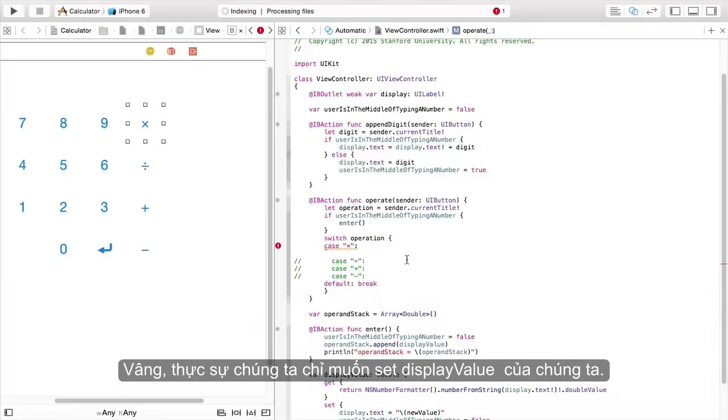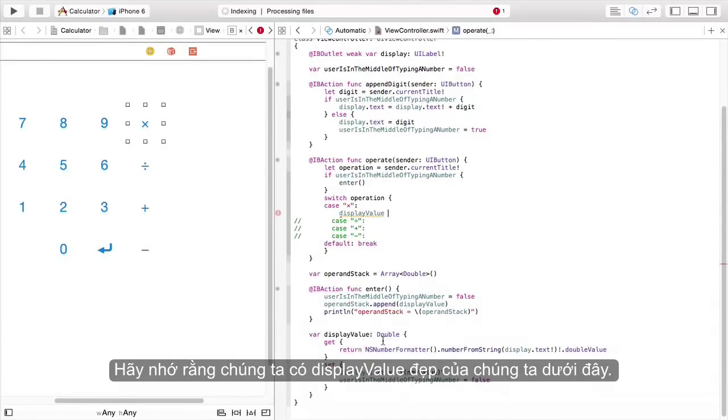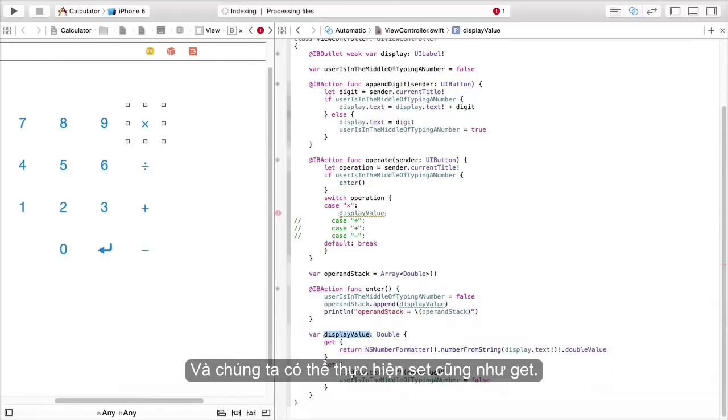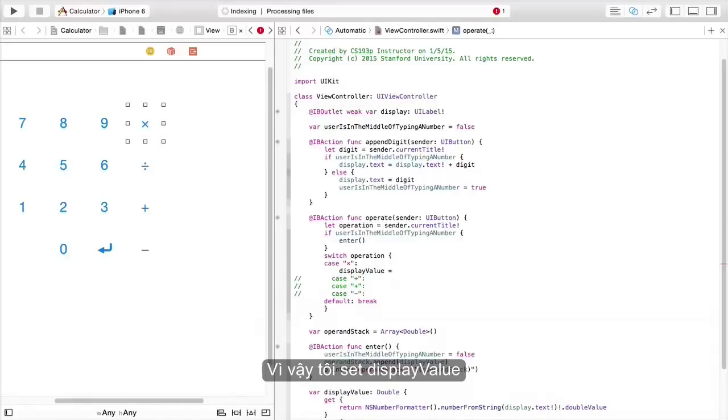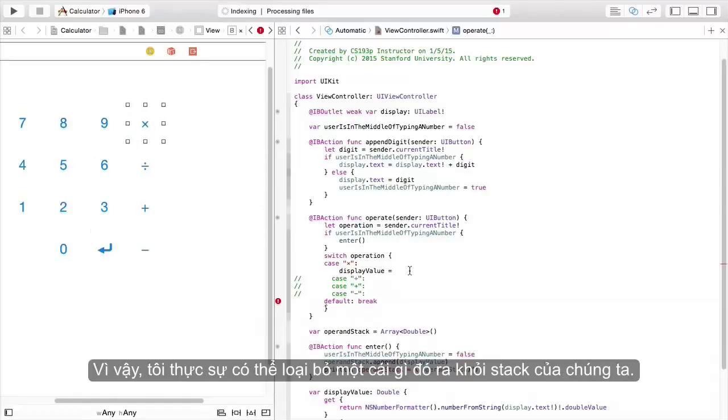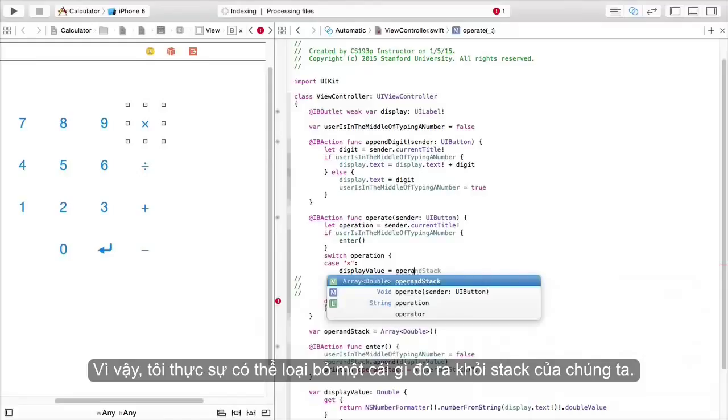Okay, so what do we need to do in the specific case of times? Well, really we just want to set our display value. Remember, we have our nice display value down here, and we can do setting as well as getting. So I'm going to set that display value up here equal to multiplying the top 2 things on the stack. So I can actually remove something off our stack.